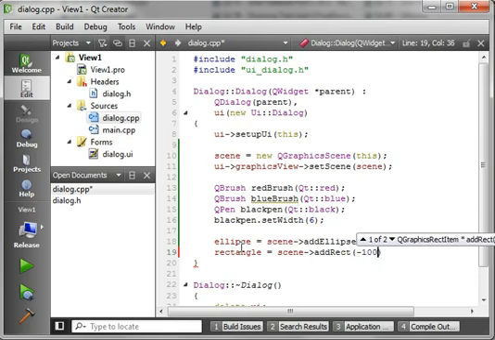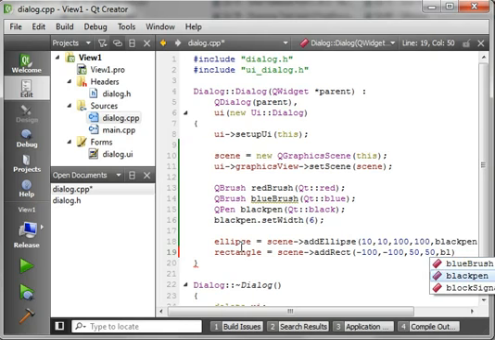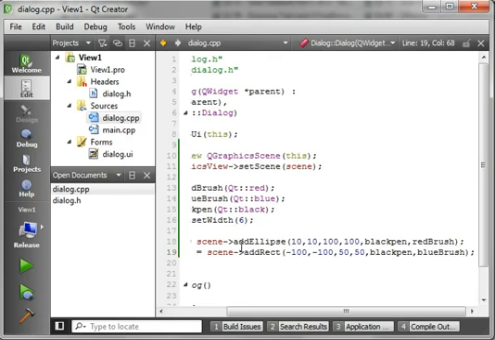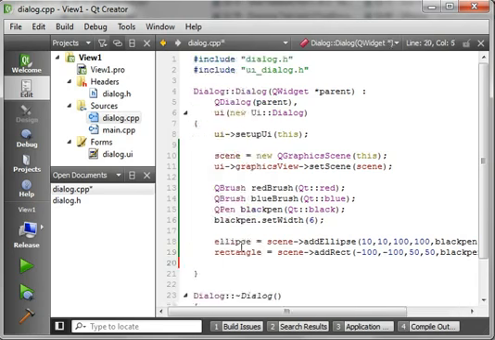And this time we're going to say -100, -100, and we're just going to make it 50 by 50. Give it the black pen. Sounds like a punishment almost. Give it the black pen. And give it the blue brush. Make it really sad here. Compile and run. And once this pops up, you'll have two objects.